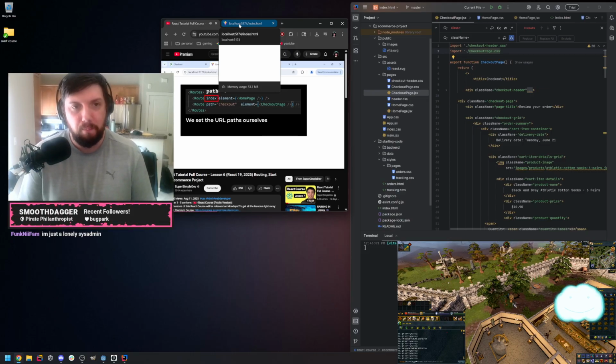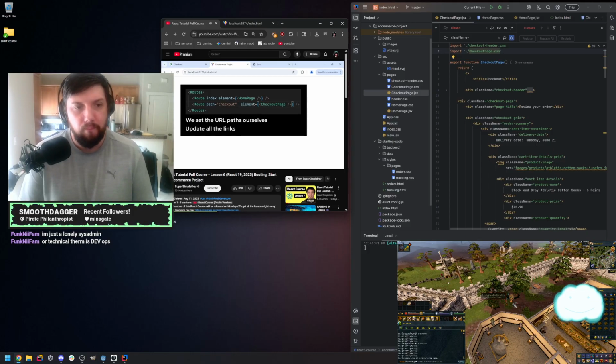In our project, we set the path / to be the homepage, and we set the path /checkout to be the checkout page. So we need to go into our code and update all of the links to go to the correct URL path.